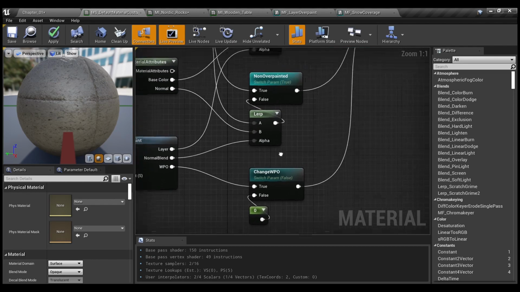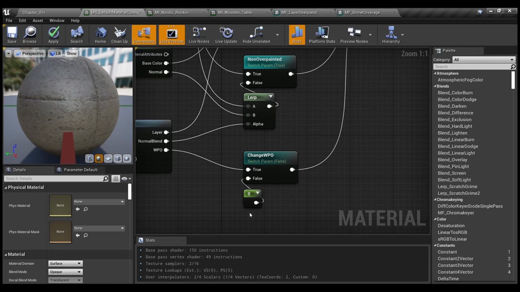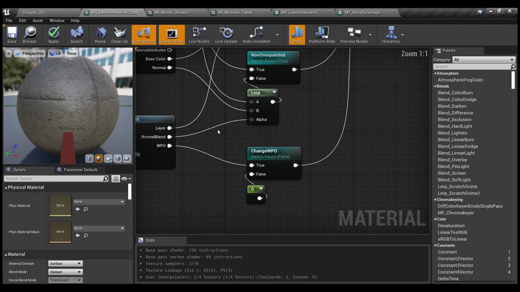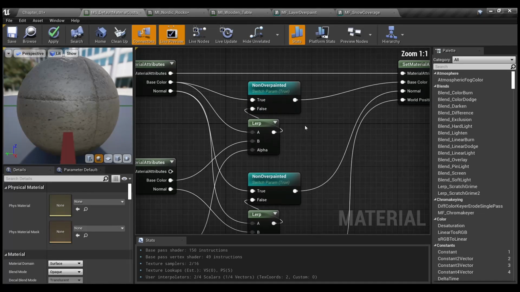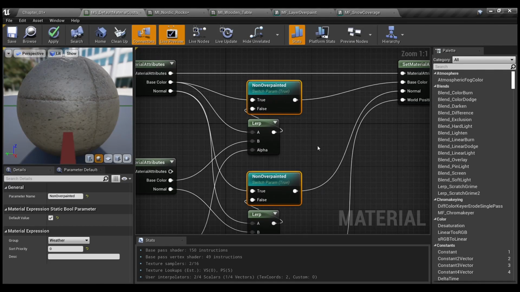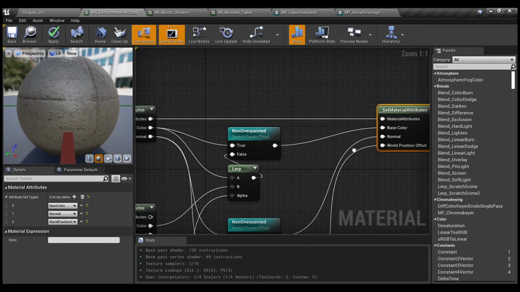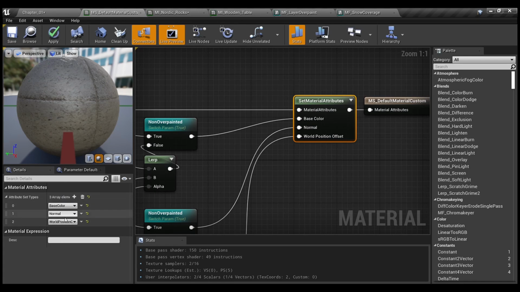World position offset by default is set to be false, and if it's false, it means that we don't need to change any world position offset of our material, and if it's true, it will take this attribute value. And by default, all the props in my scene aren't affected with my weather. Also, if you use get material attributes and set material attributes, provide them with the proper channels that are changed.